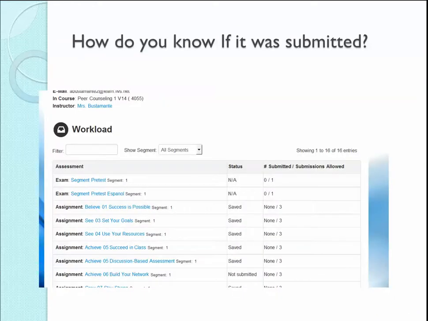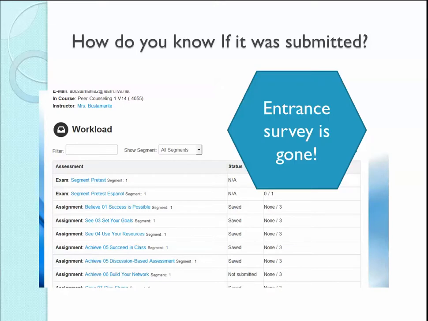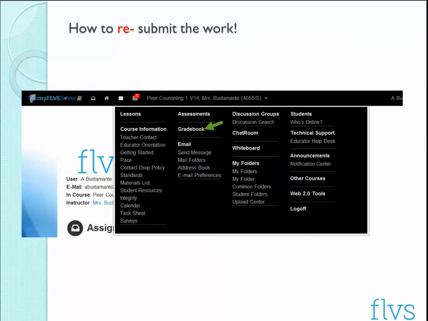Now, how do you know if it was submitted? Well, when you submit an assignment, it goes away from your assessments. So in this example, I tried to submit the entrance survey. So notice that there is no longer an entrance survey here, okay? So when you submit an assignment, you'll know that you did so because it will no longer be in your assessments. You can also go into your gradebook and see it there as well.